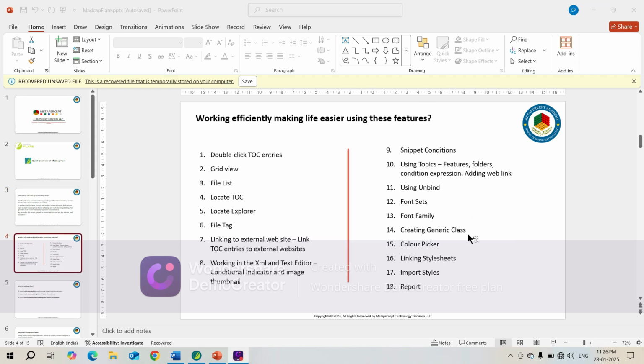In this presentation, I have around 15 to 18 features that I would like to cover, so that it will make your life easier. These features will help both novice and experienced users to quickly manage projects, both as a single service provider as well as when you work in a documentation team.